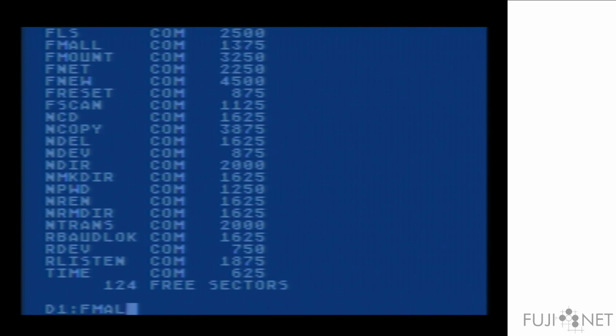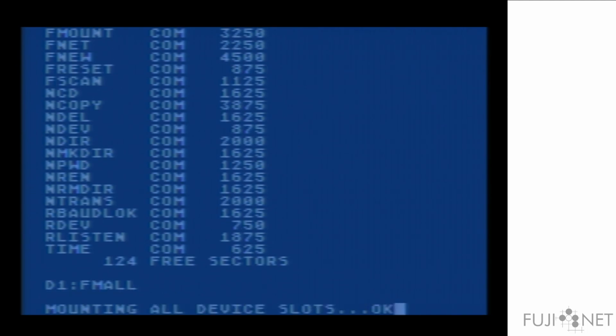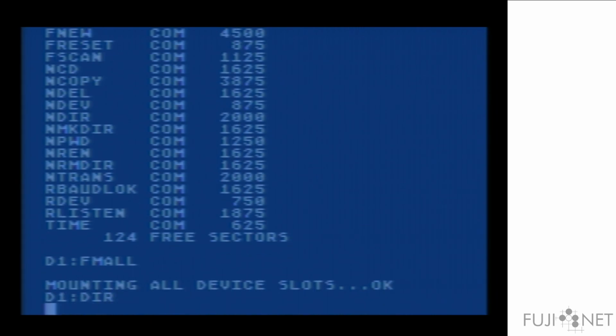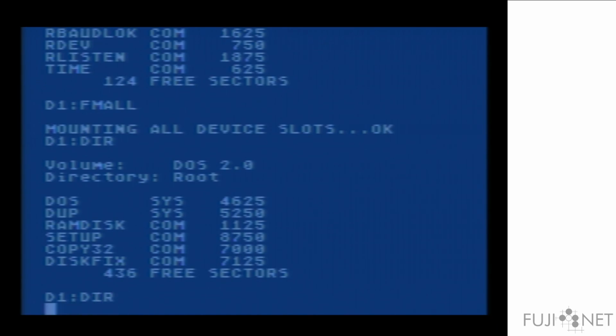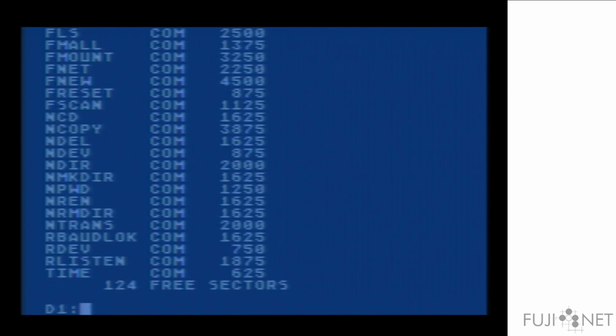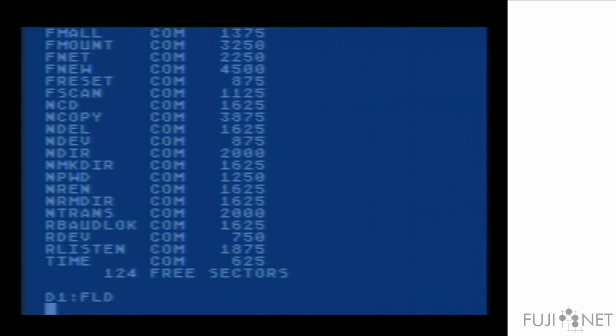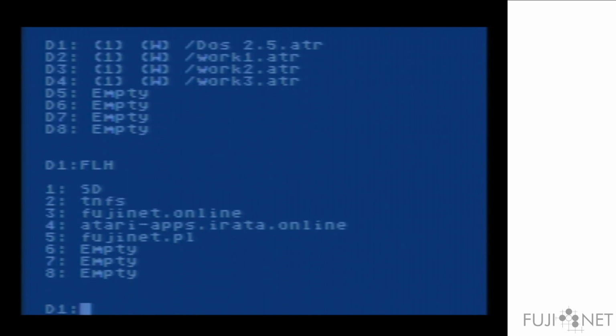And actually, if I go ahead and do an FM all, it will mount everything that's currently in the device slots into place. So you'll see where we were before. As you can see, we'll go ahead and press reset again on the FujiNet, and we get back access to the factory disk. It's a good idea to copy this onto any hard disk that you may have so that you can easily access these functions, such as listing the device slots, listing the host slots, and so on.